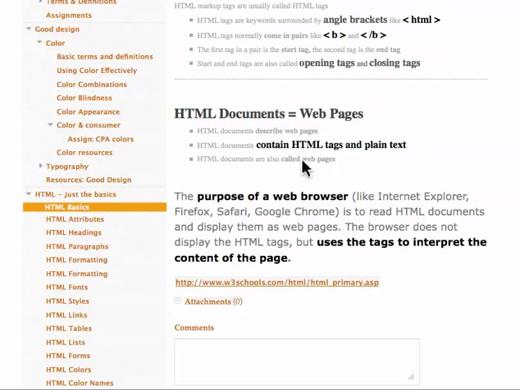Then we have what we refer to as web pages. In HTML, they call it documents. When you get to using different programs for developing web pages, like Dreamweaver, they refer to them as documents. These documents contain HTML tags and plain text.